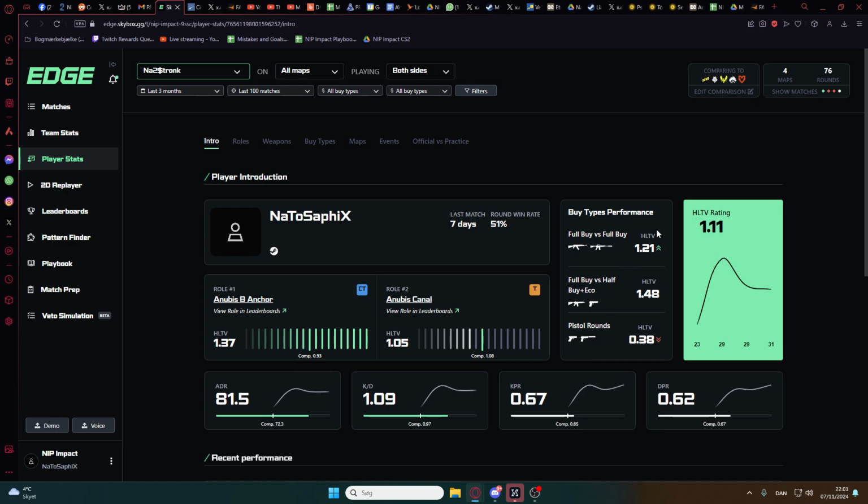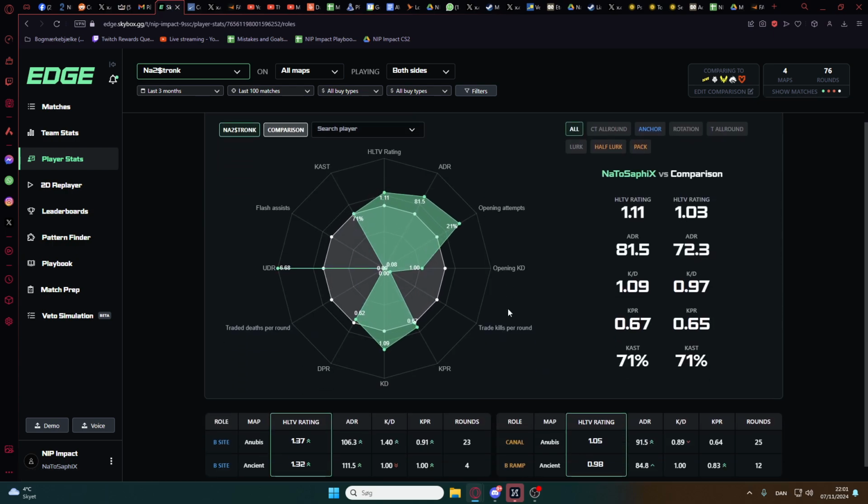Here you can see as well full buy versus full buy stats and full buy versus half buy eco, and also apparently I was horrendous in the pistol rounds I played, so that's interesting. You can see my roles.